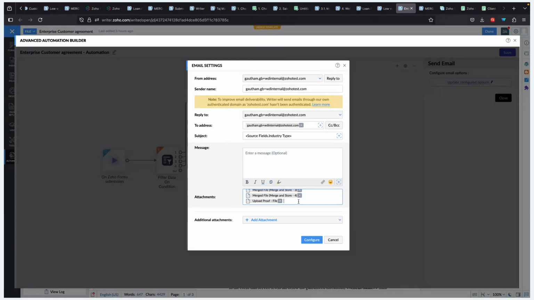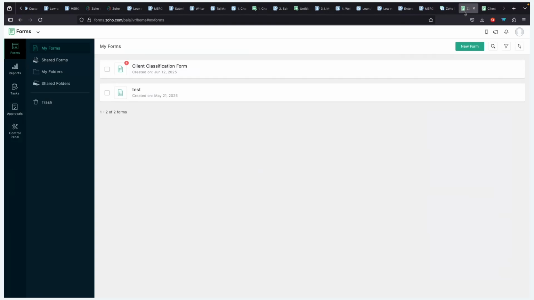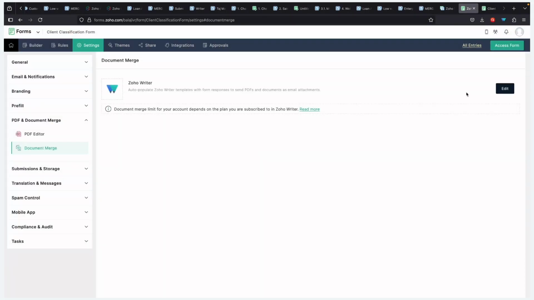If you have any use case or scenarios where you need to get the information and attach that as a proof when you send out the output document, this would be helpful, where you can use the Zoho Forms attachment and generate the document. Before this, if you'd like to know how to configure this option, you can go to the settings in Zoho Forms, then go to document merge and then configure Zoho Writer.